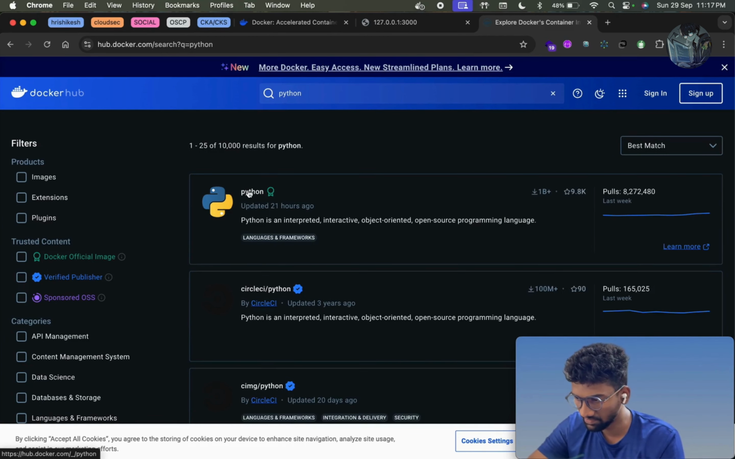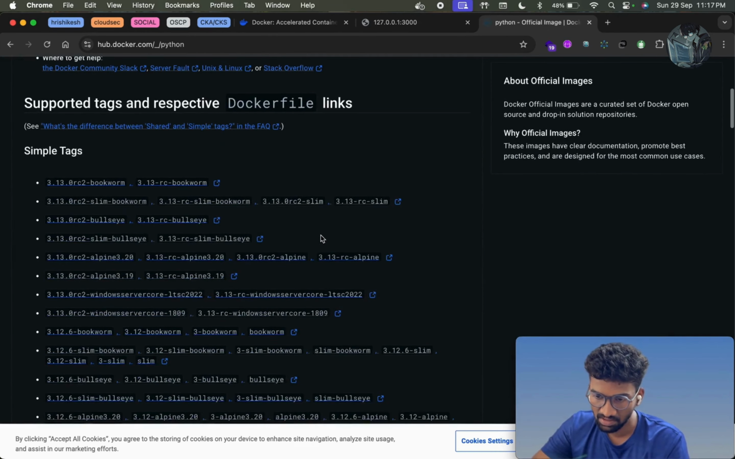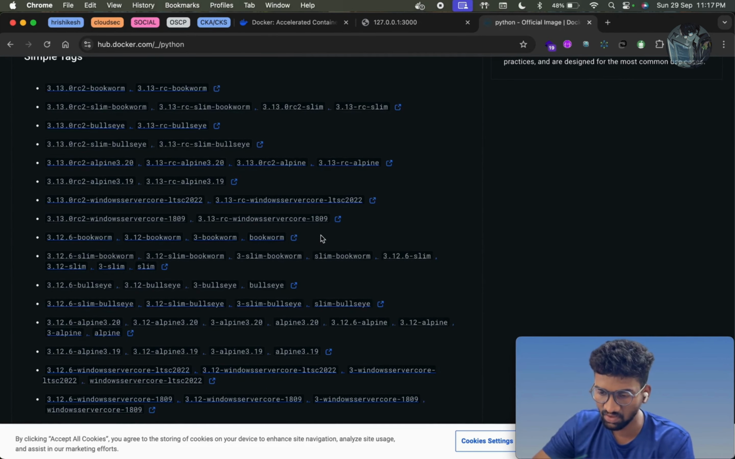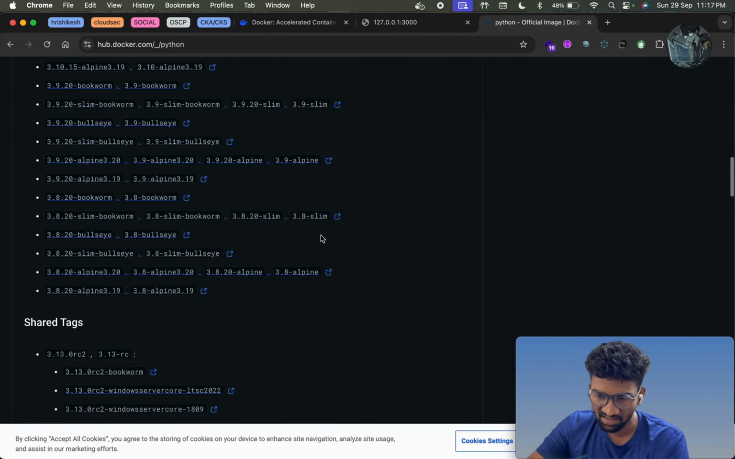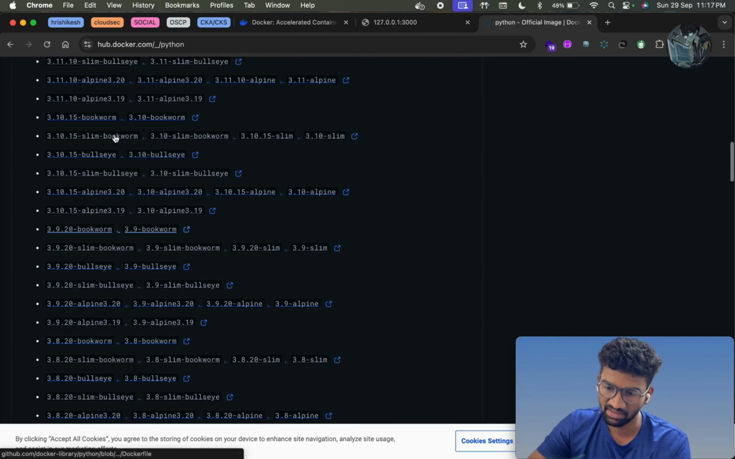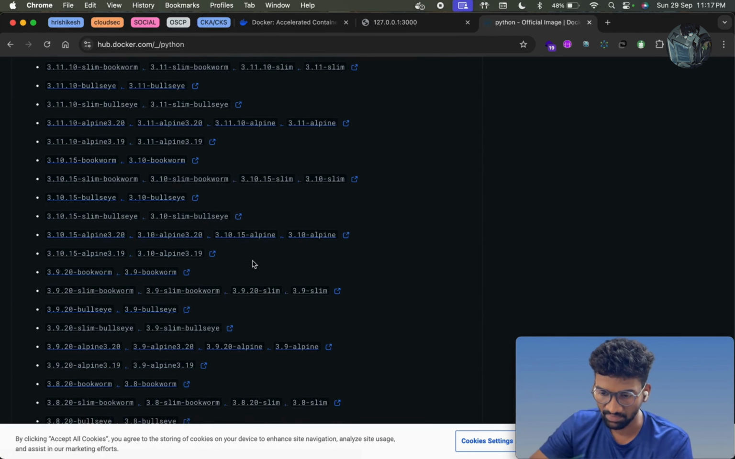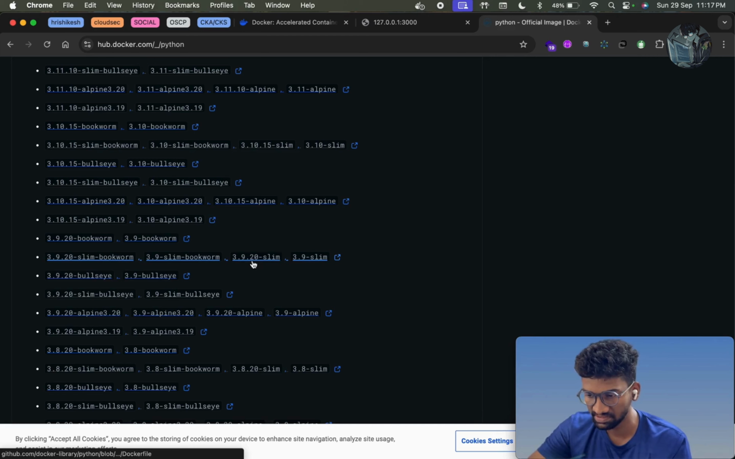Here they have this Python and the link for downloads. We have tags in Docker so that we use a specific image as per our requirement. It could have this slim image, the alpine one, or whatever is required by your application to get started. So let's use this.